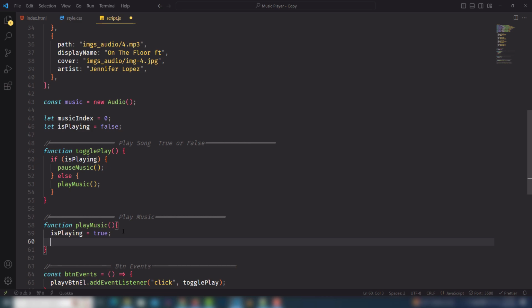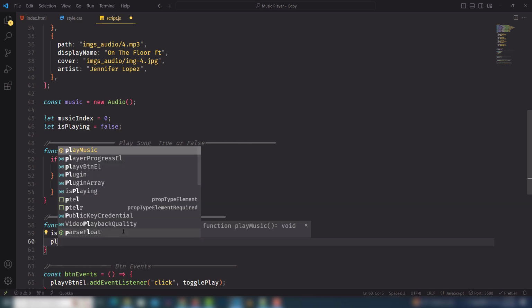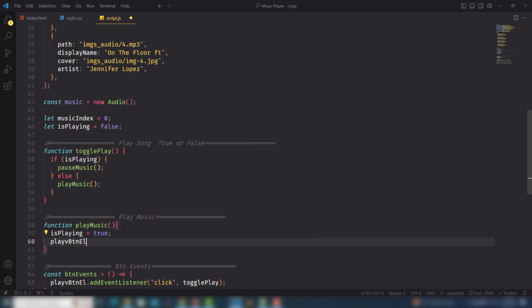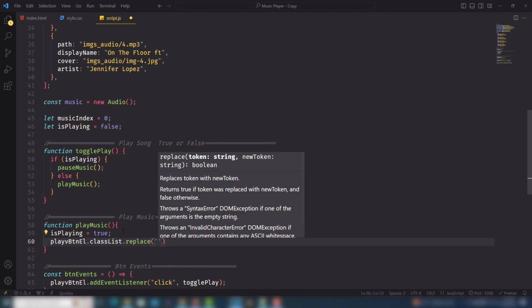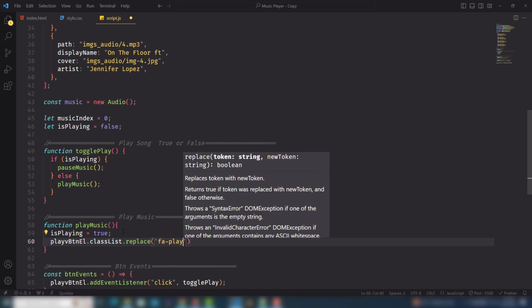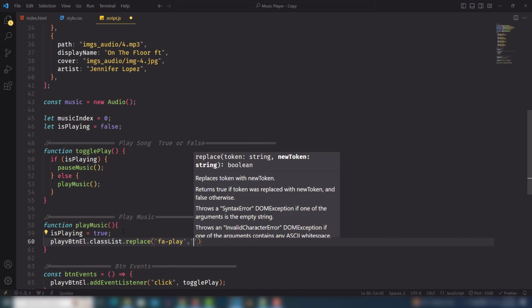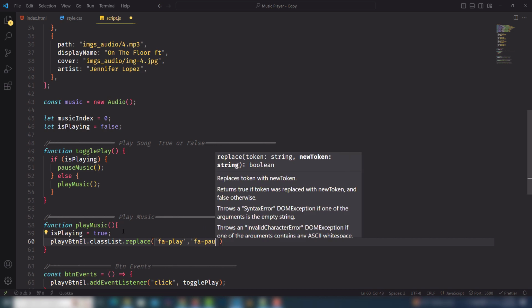And I need to target my play btn, and I need to change the Font Awesome icon. When the user clicks on the play button, then I will display the pause icon, right? So playBtn element dot classList dot replace, and the first one is fa-play. This is the default class. I want to replace it with fa-pause.